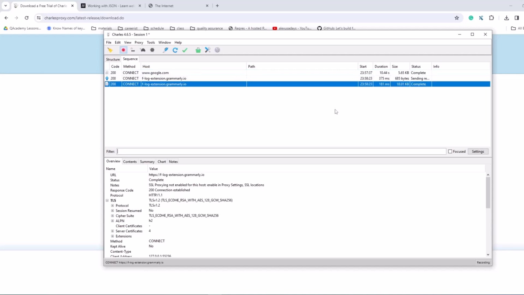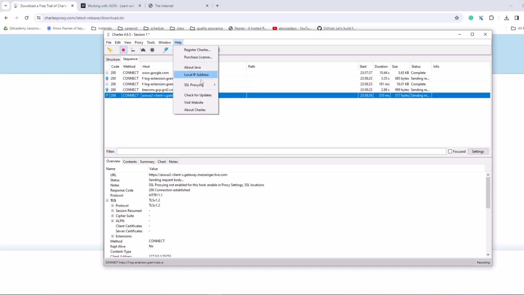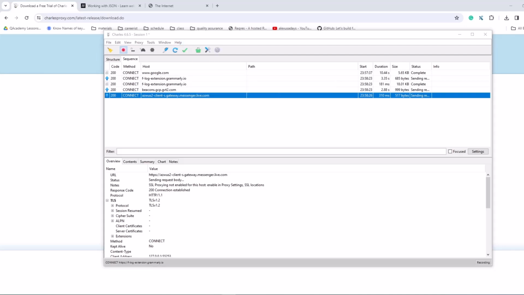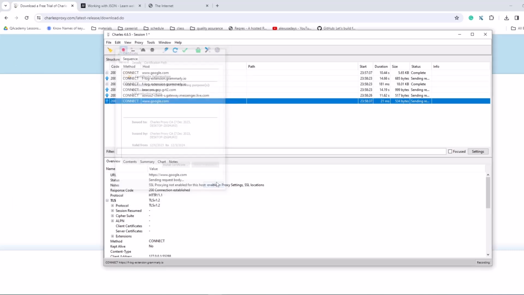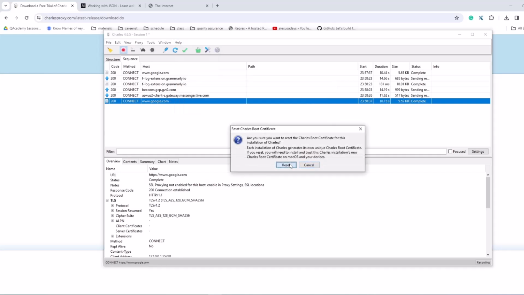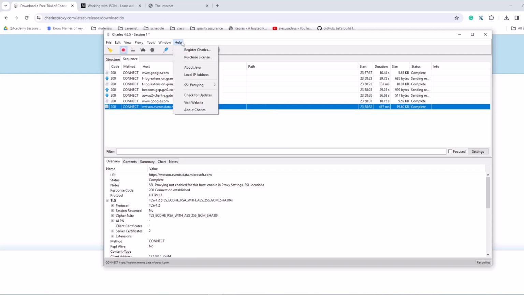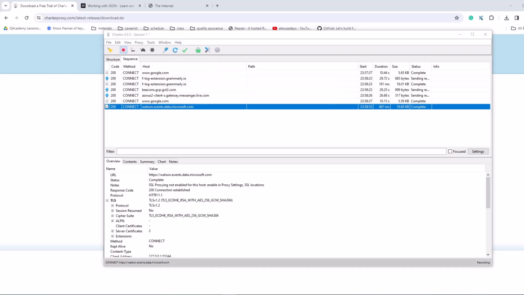So before we can start using it though, we need to configure a couple of things. First thing, we need to install the root certificate. In order to do that, go to Help, SSL Proxying, and Install Charles Root Certificate. Mine is already installed, so let me delete this one. So again, Help, SSL Proxying, Reset Charles Root Certificate. You don't have to do it. I'm just showing you that I'm resetting it so we can install it together. It should be reset now.